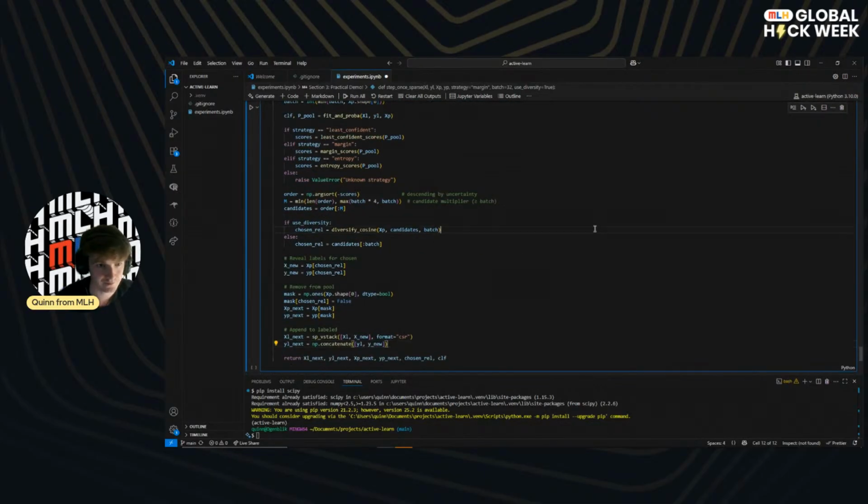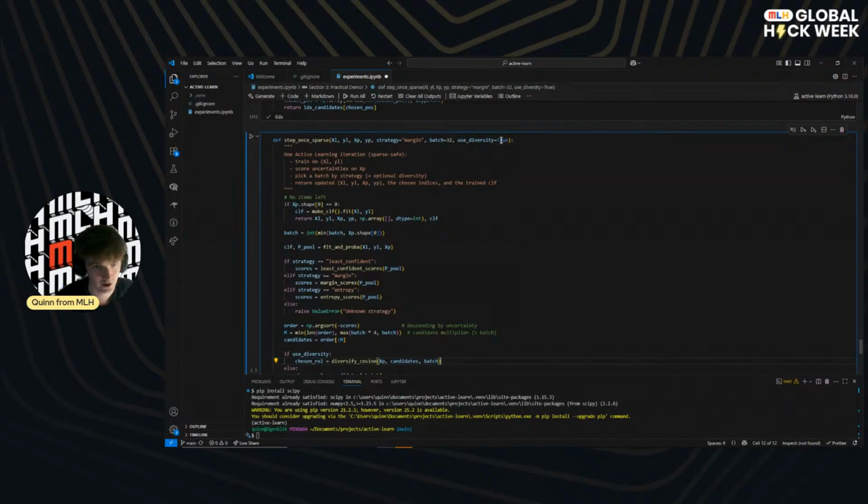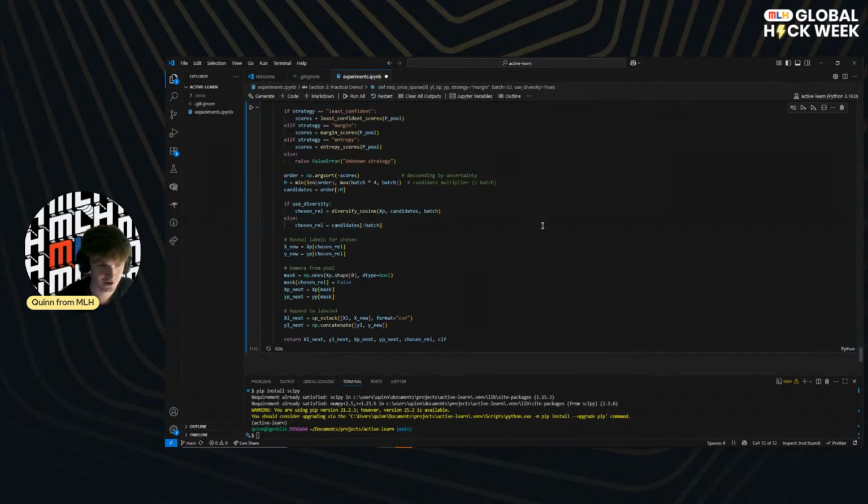Okay. So here the default is margin, and we are using diversity, the batch size of 32. And as before, these are labeled and pooled data sets. So we're going to run that. It's just another function for us.